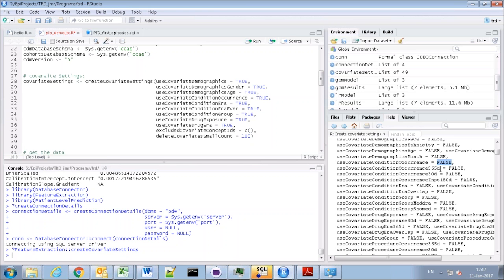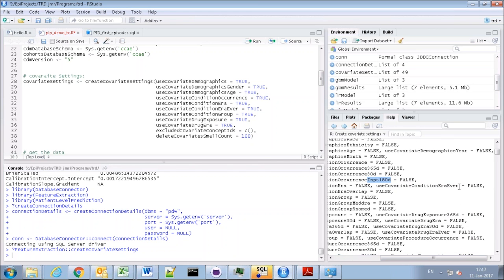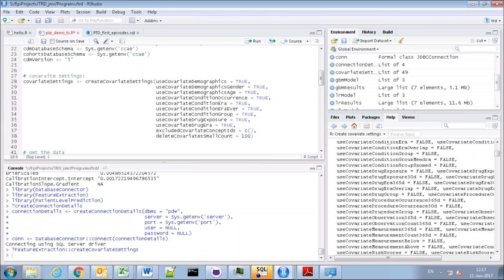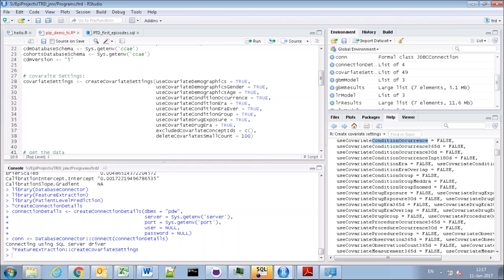You can look at 360 days before your index date. You could look at 30 days before your index date. You can look at any time. So I think this uses covariate condition era ever. And you see that this all kind of refers to different tables in the CDM as well. So you've got the condition era table, and you've got the condition occurrence table. You've got the drug table down here, so drug exposure. You've got procedures, observations, measurements.